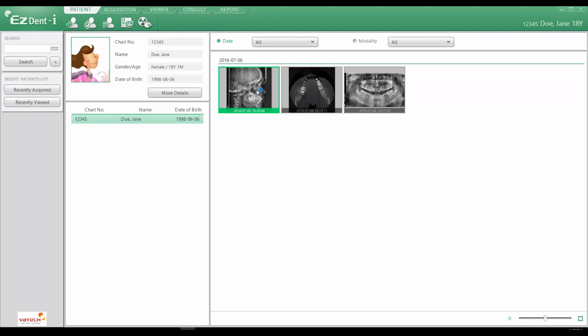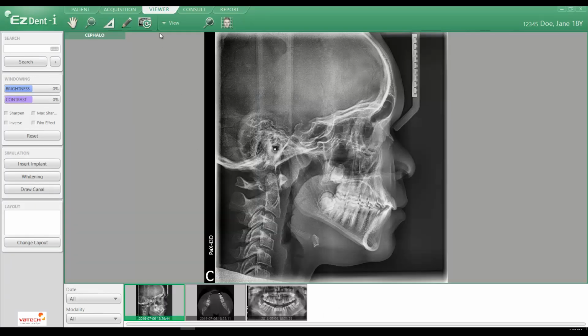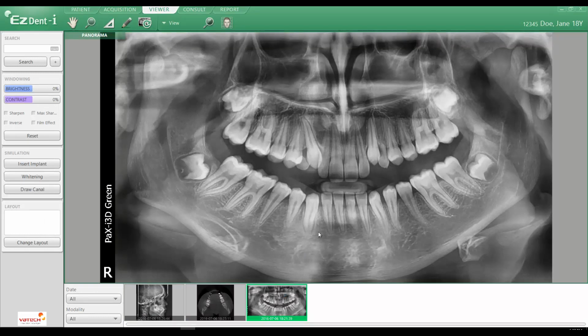Once our image capture is completed, we can view our lateral ceph image as well as our panorama image under the Viewers section of the EzDent-i imaging software.